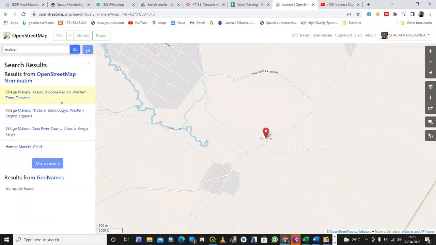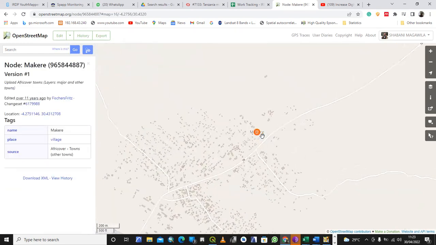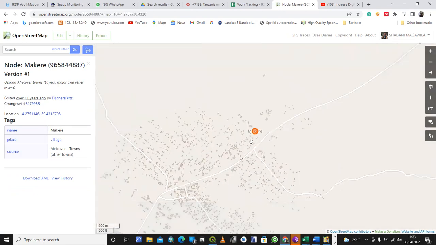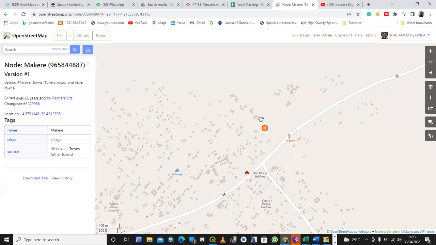And at your left side here, you can see Makere, which is found in Kasulu, Kigoma region. So this is the area that we need to go to do some mapping. You have to select it, and it will position you at the area. This is the area where we need to start mapping.